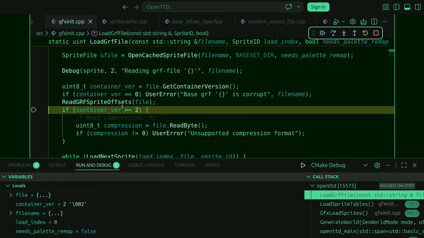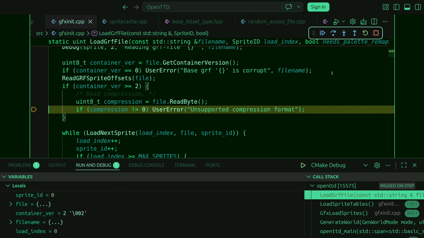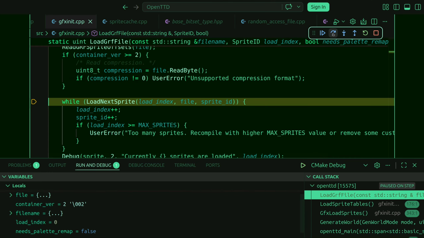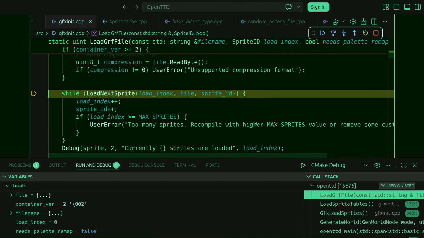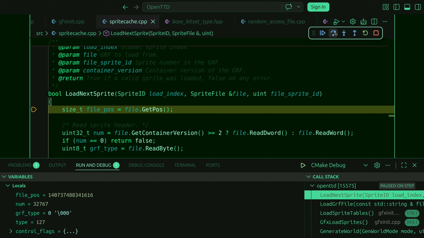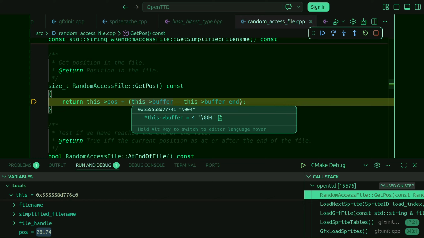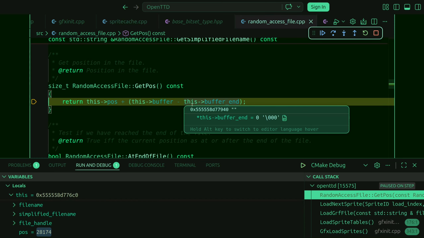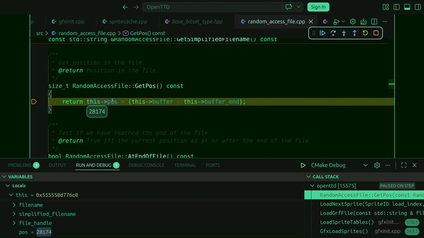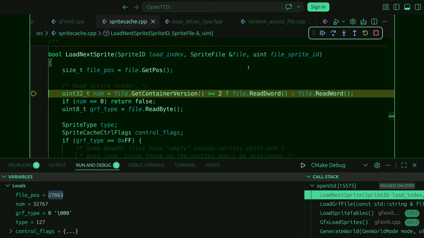Okay. So we have all the offsets, and then we check if there is a compression, but by default it's none, and that's good. And then we are loading the sprites actually, so that's how I would read that. Load next sprite. So we get the position in the file, like this absolute position.